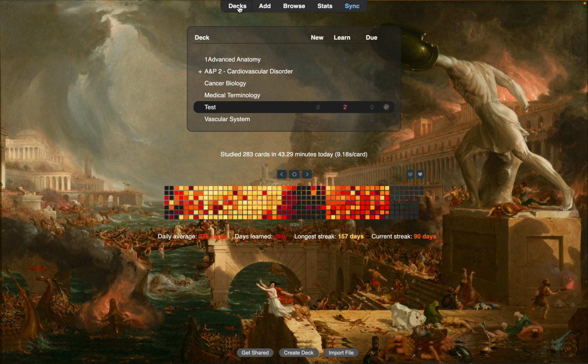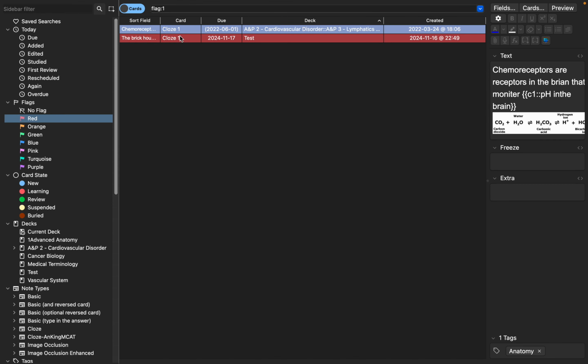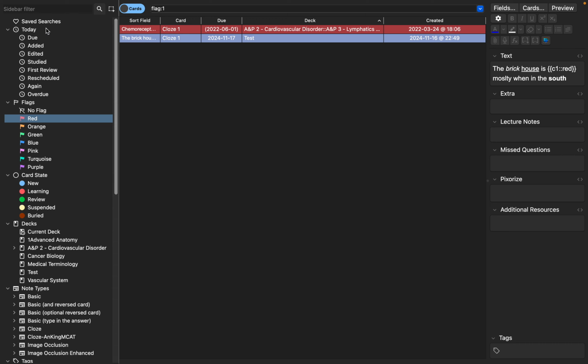All right, so we know what Decks does, we know what Add does, we've learned about Create Deck here at the bottom. What is Browse? You kind of already saw it earlier, but Browse is the master list of every flashcard you have. So on this left side, we have all kinds of things. We have things that are scheduled today, in the future, that have been edited, all kinds of stuff. Here's access to our flags, which we see we just flagged one of them. I have a random other thing flagged from who knows when.